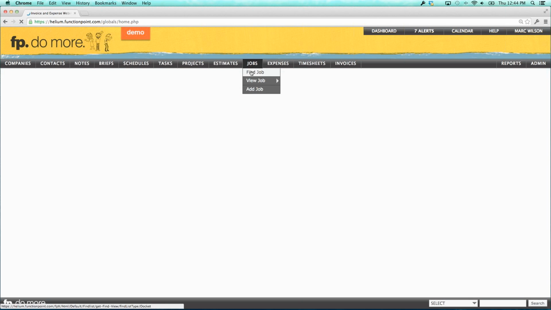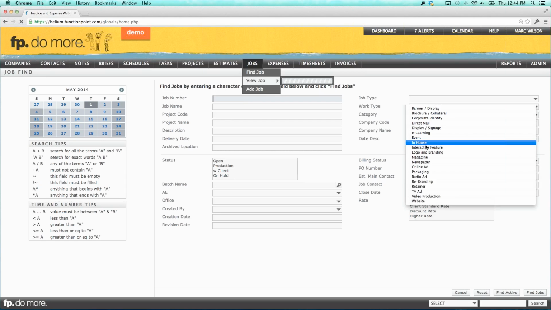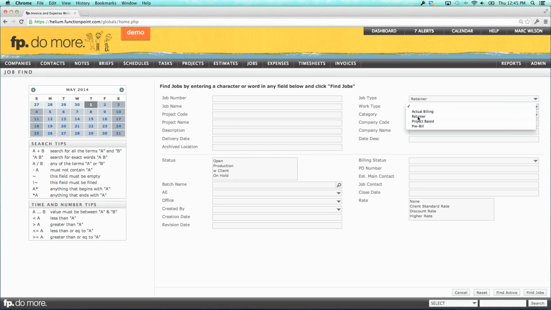So what I'm going to do is a job find. I'm going to say, show me all of my retainers, work type retainer. Now the job type, I apologize, is not really applicable. The purpose of the work type is typically to say how we are going to bill this, and the retainer, that's how we use it. The job type could be anything.